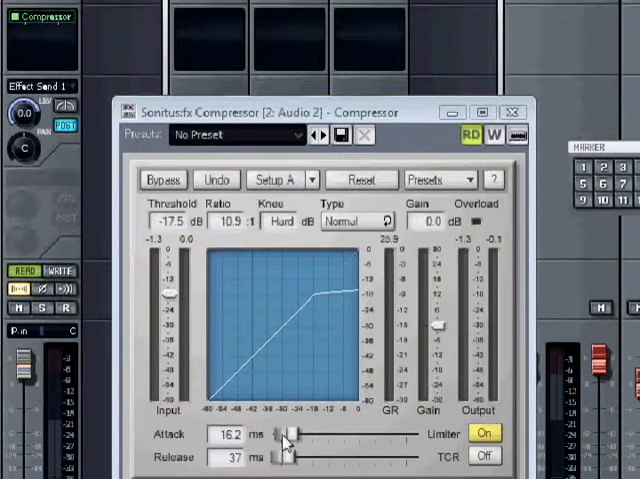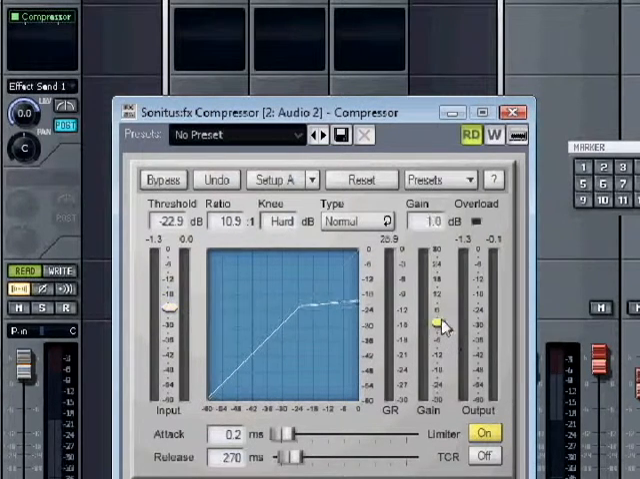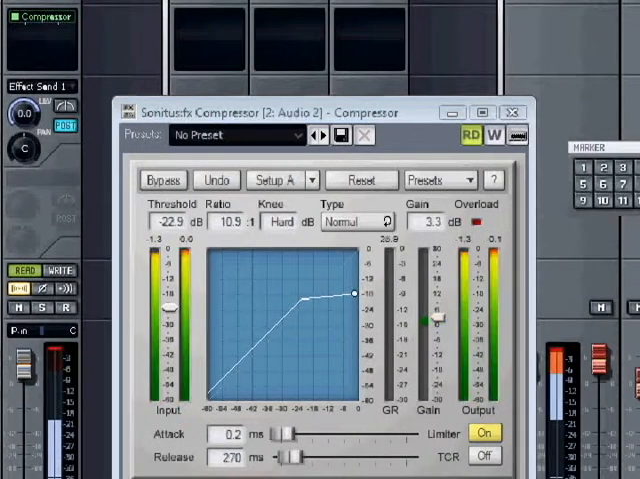Video time is running out, so very quickly I want to take the attack time very, very low and the release time very, very high. With that attack time very low and the release time very, very high, I'm going to very quickly come in on the threshold, and I'm going to bring the gain back up afterwards and take a quick listen to it now.